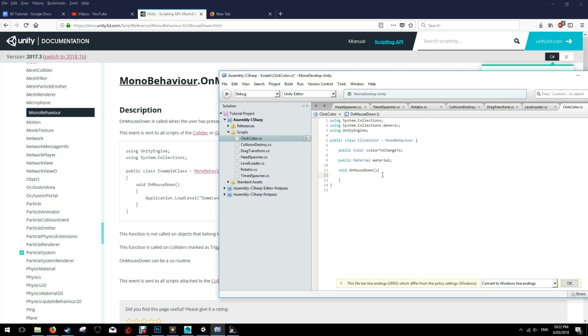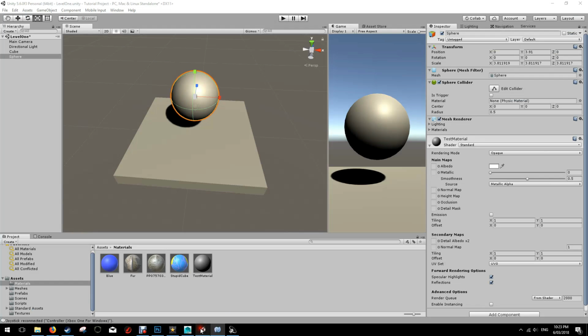We're going to go material.color equals color to change to. I feel like this is too simple and it's not going to work, but let's see.